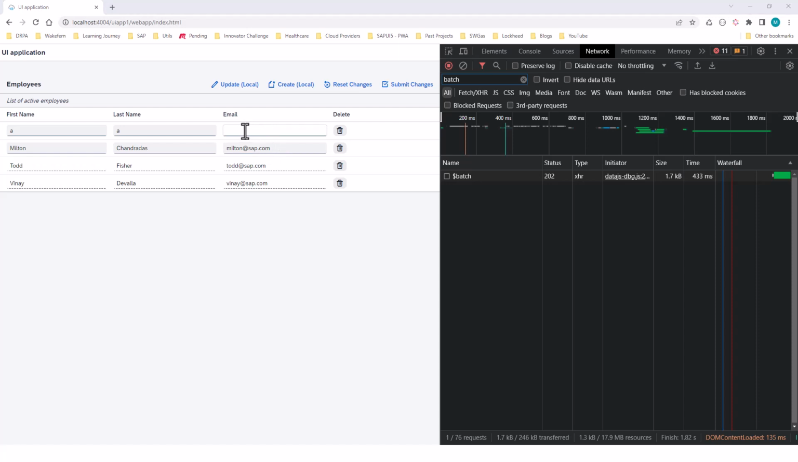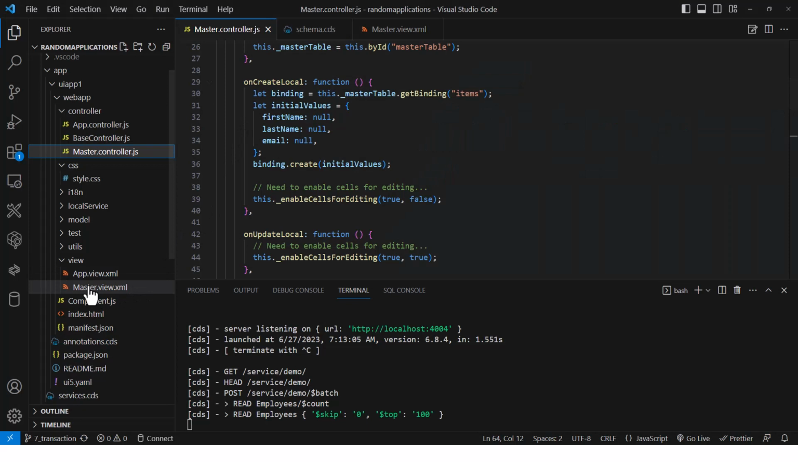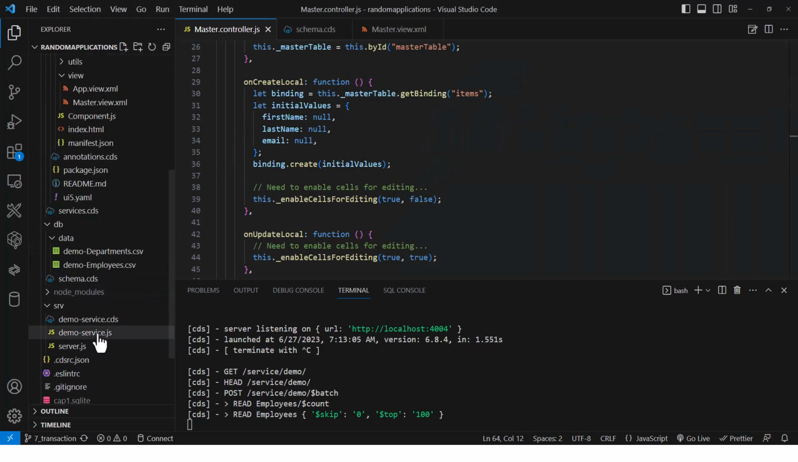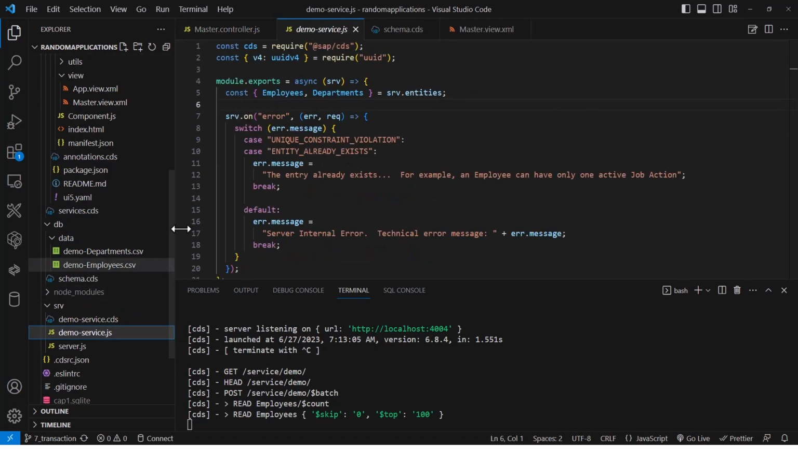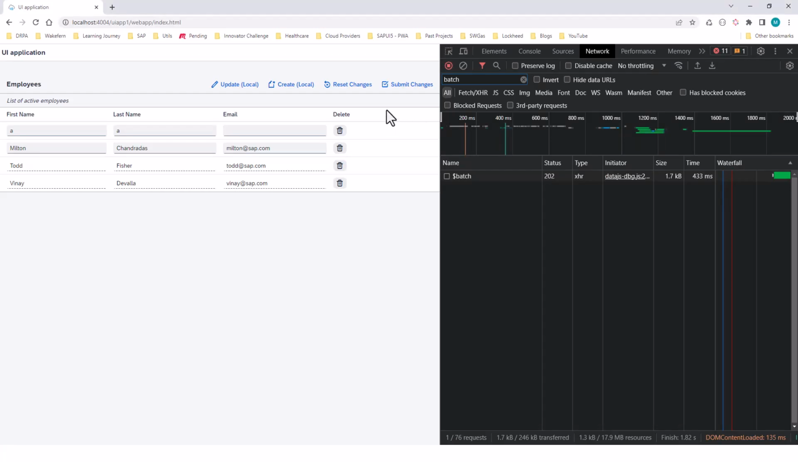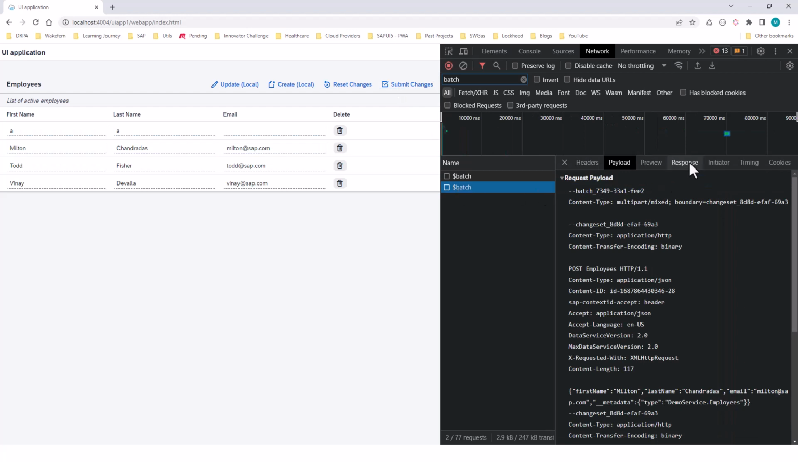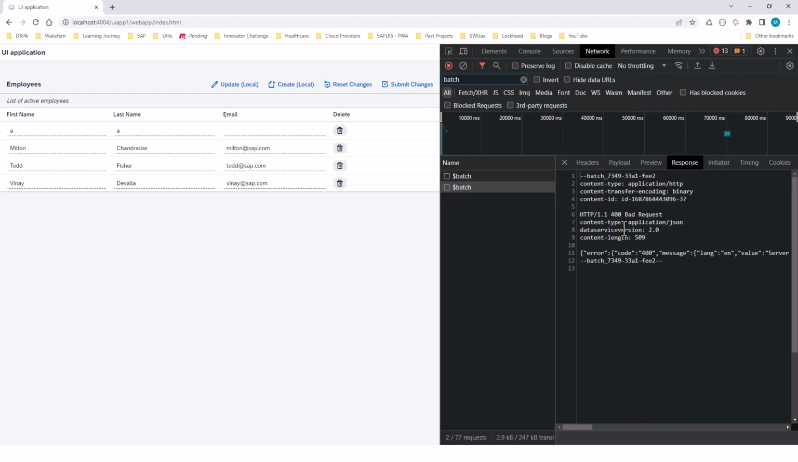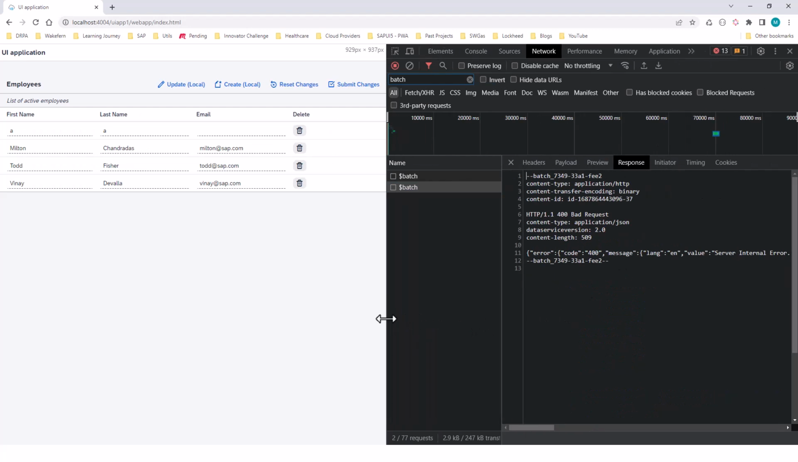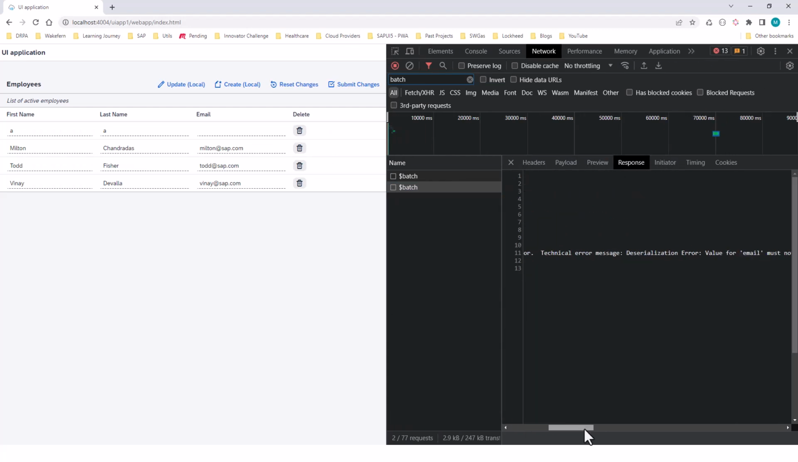So if I go back to my application itself, really we didn't have to do anything. There's no custom code for the handler. The generic handler is taking care of everything for us. So let me go ahead and hit submit changes. I don't have any kind of error handling here, but you can see at least in this response that there is an error, and the email must not be null. So this was rejected by the backend.